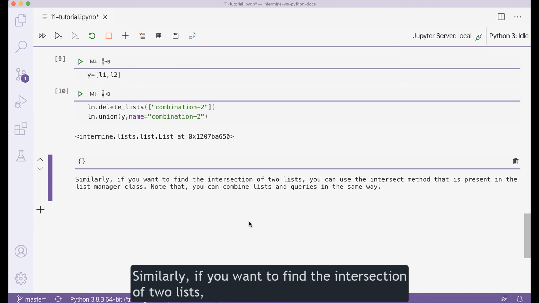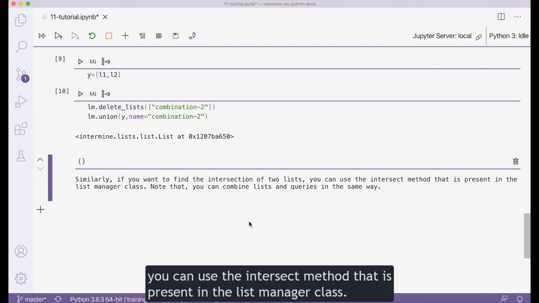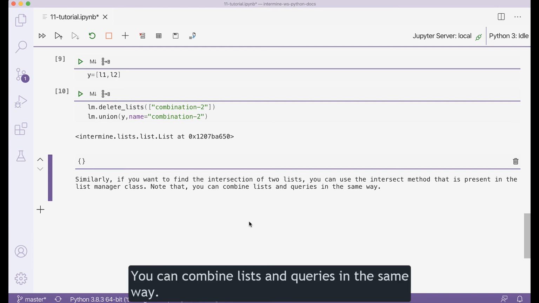Similarly, if you want to find the intersection of two lists, you can use the intersect method that is present in the List Manager class. You can combine lists and queries in the same way.